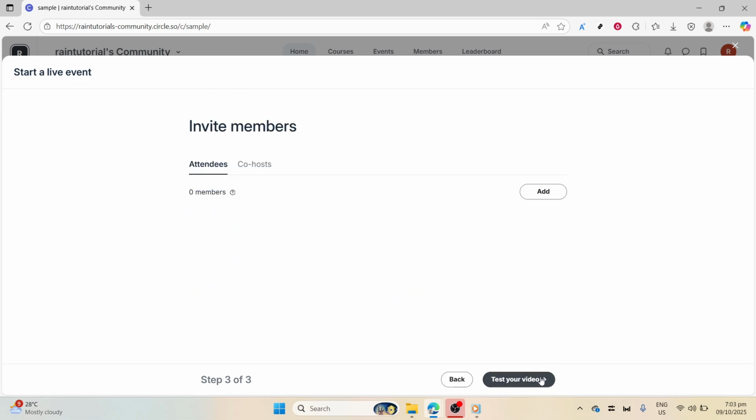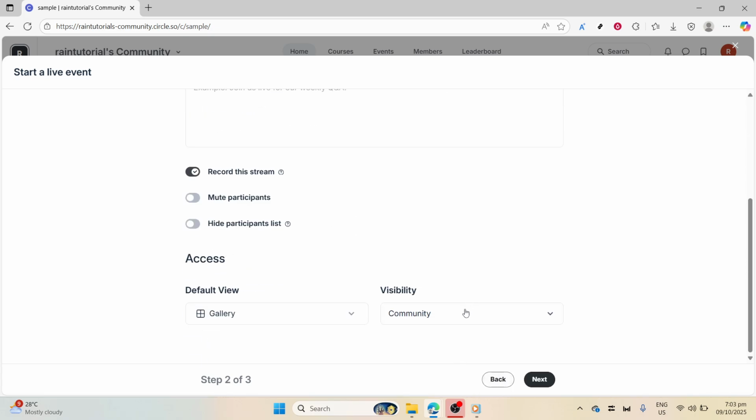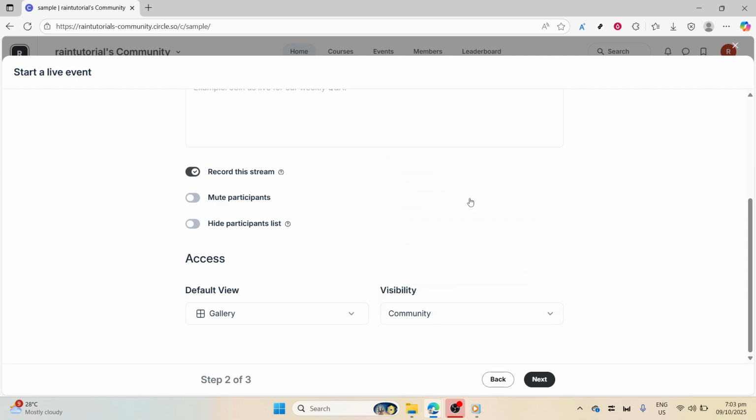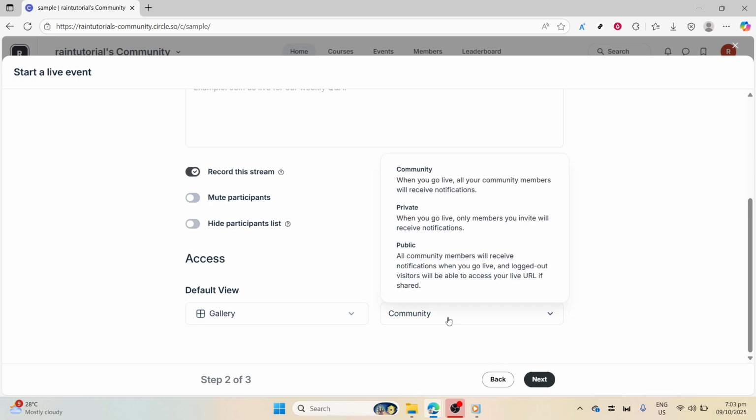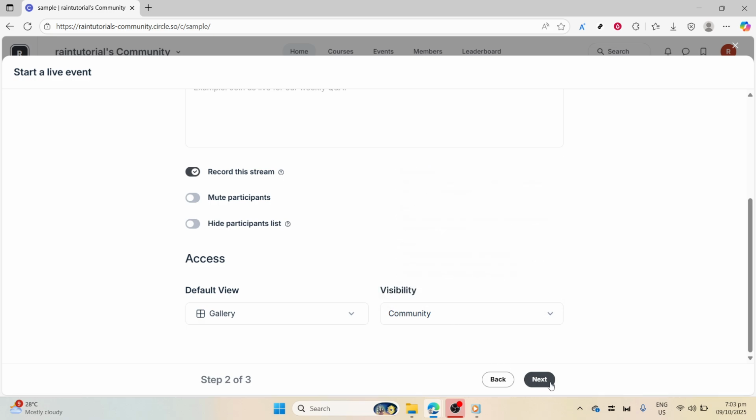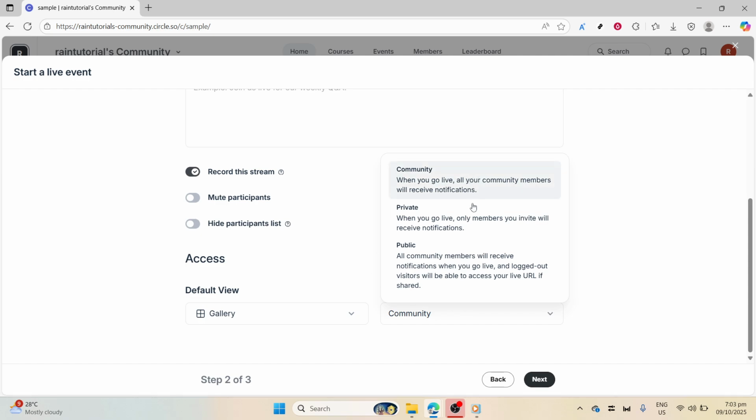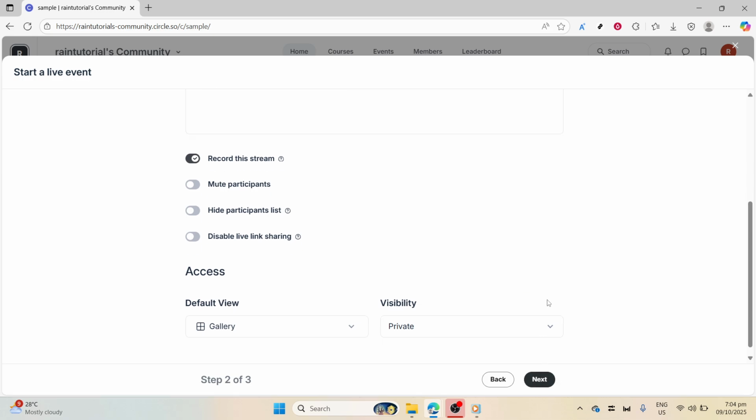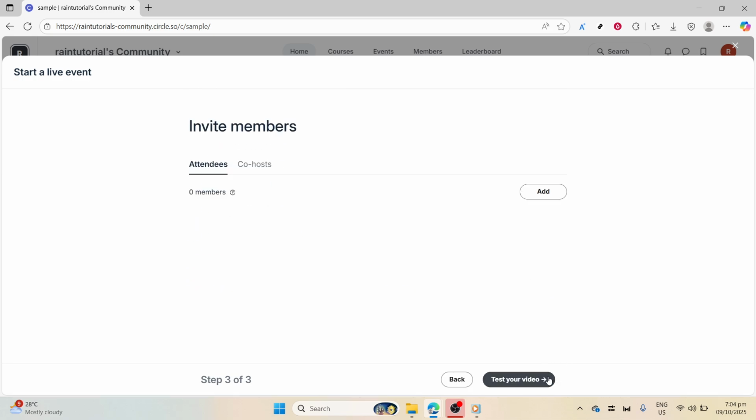With your event details in place, the next step is to set the visibility for your live stream. Depending on your audience and the nature of your content, you can opt to make it visible only to your attendees, to the entire community, or even open it up to the public. If you select attendees, only those you manually invite will be able to join. Choosing community will enable all members of your Circle.so space to see and attend the event. Selecting public opens it up even further, allowing anyone with a link to view your live stream. Once you've decided on the visibility level, make sure to save your settings.